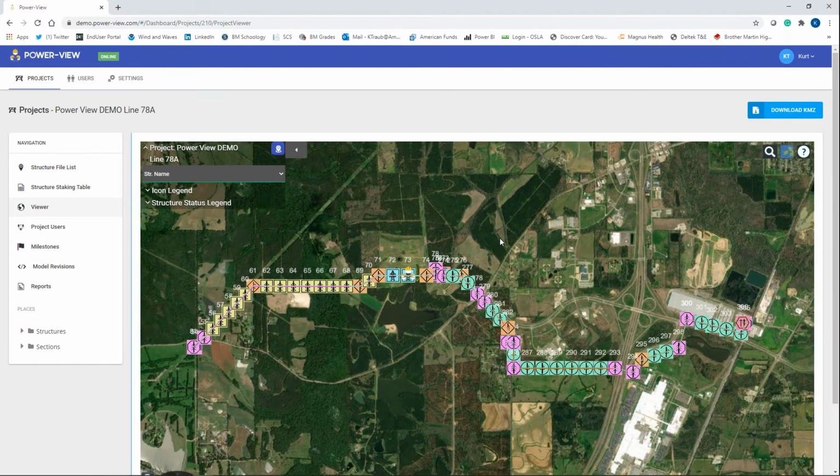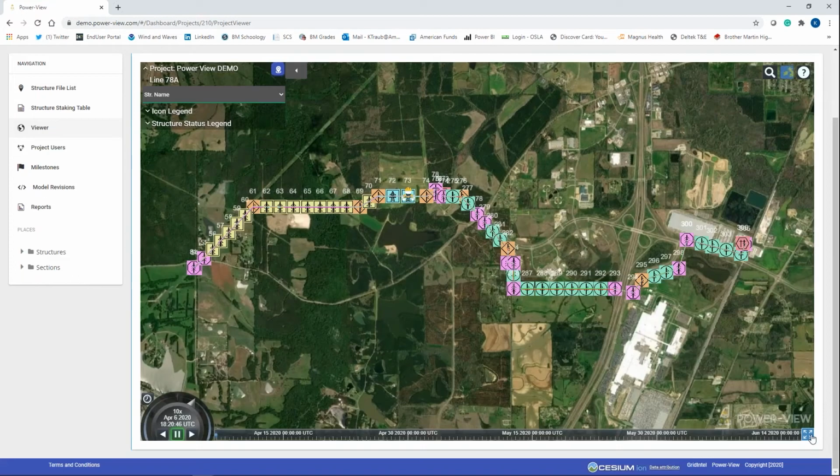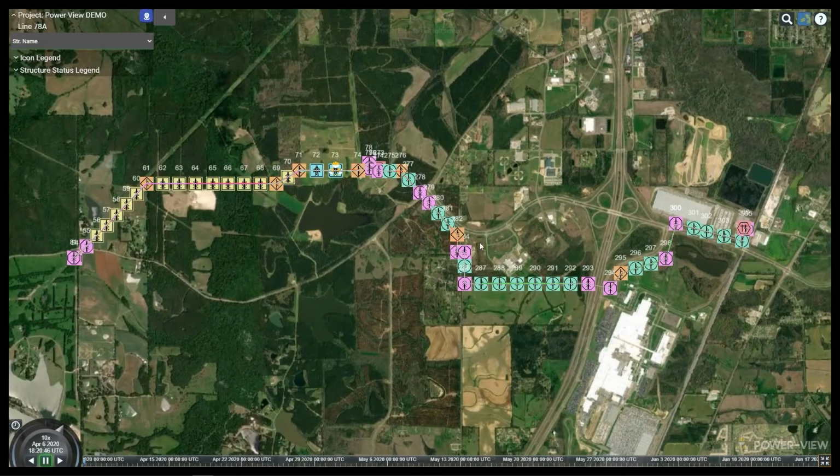So we have a project here that's strictly just a demonstration project that we created for these demonstration purposes. And I'm going to go over a few things that we went over in our first webinar, which was talking about data fusion and how exactly PowerView is being used. So at first, you see just a general overview of this project, and we see different icons here. Right now, these icons are determined by the framing of the structure. So you see we have some double circuit tangents, some single circuit tangents, some delta configuration, some dead ends, some towers, and so forth.